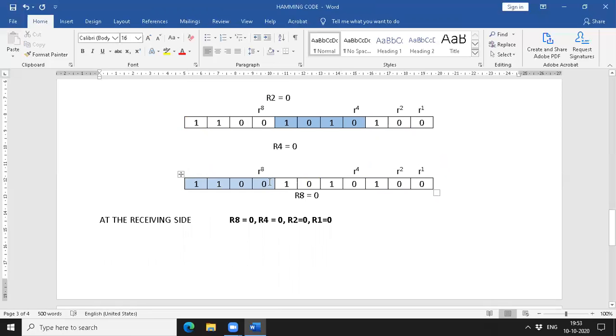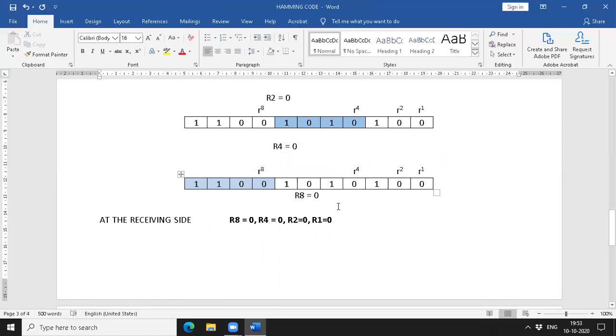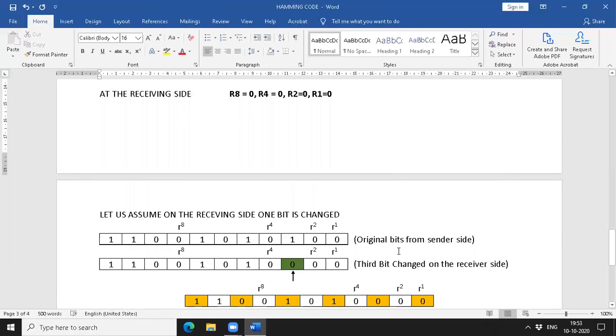Now I'm going to check for R8 values. Since this also becomes 1 and 2, therefore R8 also 0. So R8 0, R4 0, R2 0, R1 0. At the receiving side, my original data has been received successfully, in original form. Now assume that we will change the bit, and let's see how the Hamming code is detected.